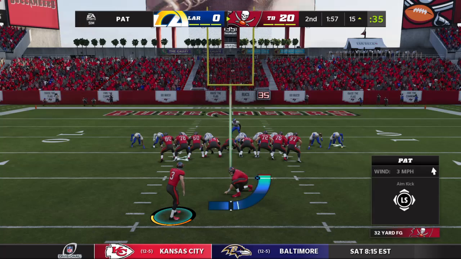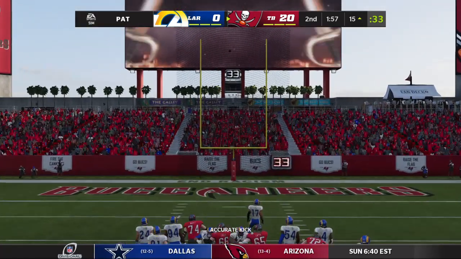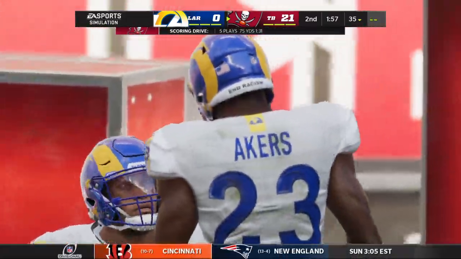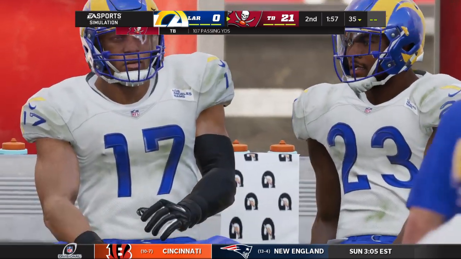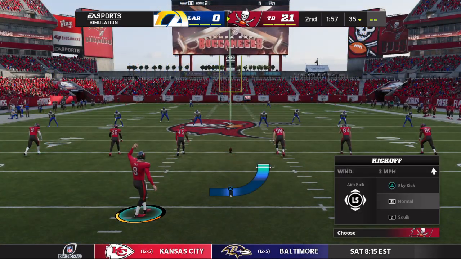Succop for the extra point. And it is now 21-0. That time, 75-yard drive, 5 plays. And it's all finished off with a touchdown by Tampa Bay.